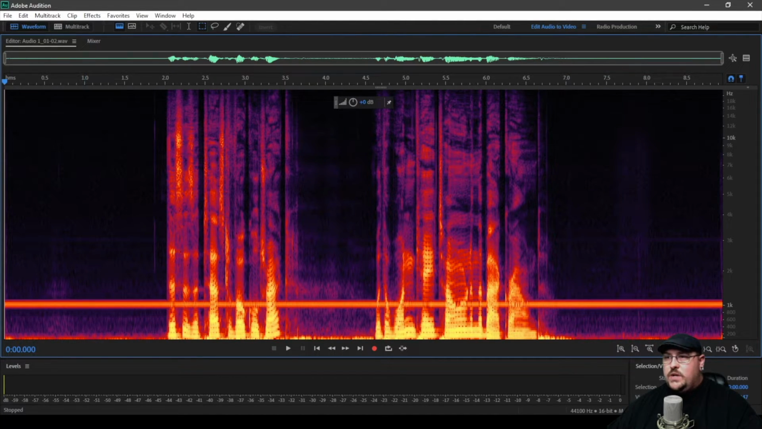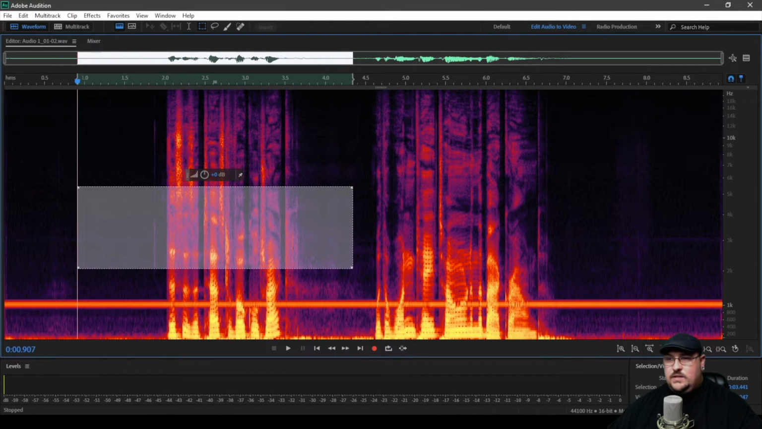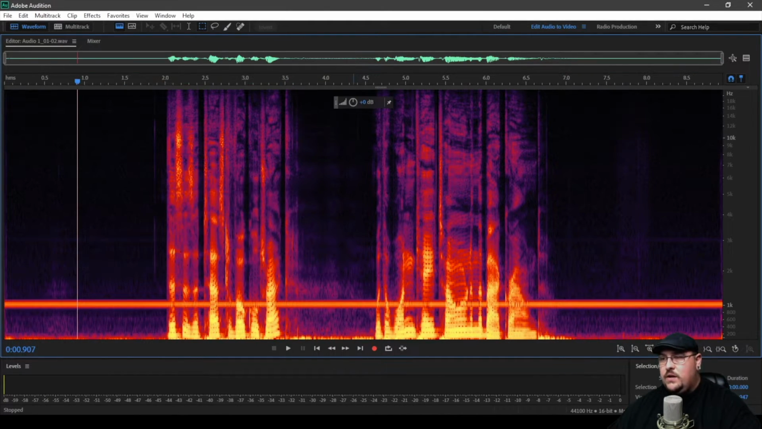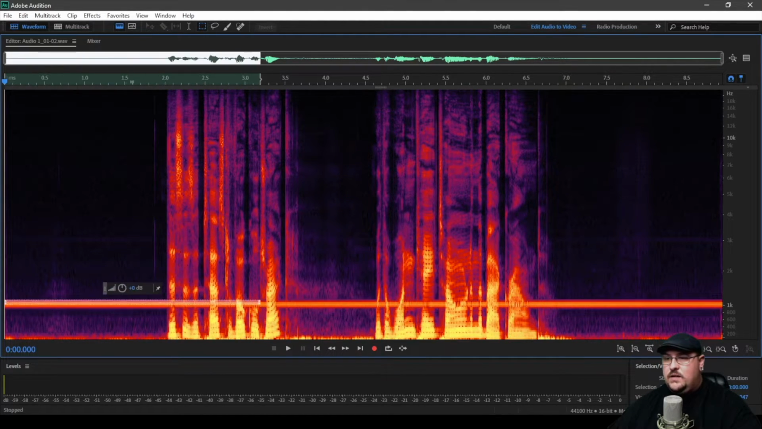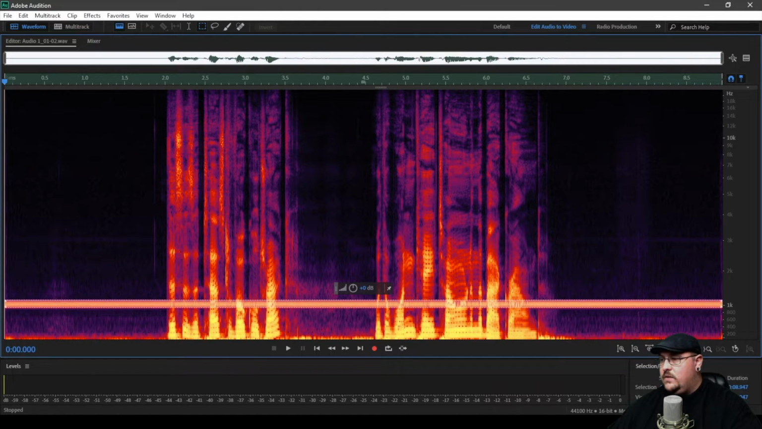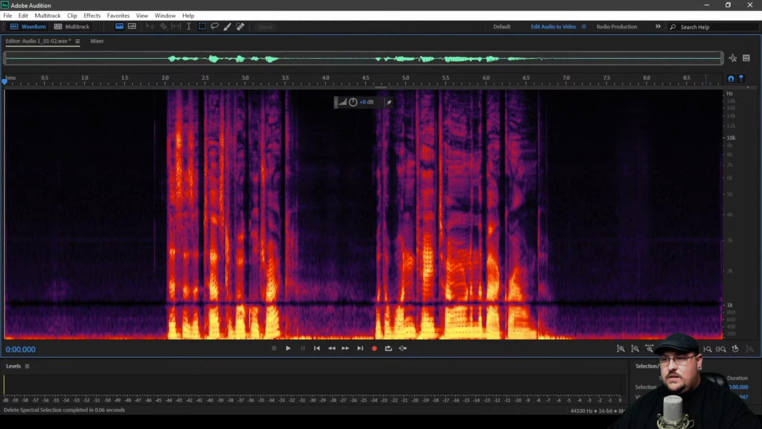But what we're going to do is come up here underneath help and select our marquee selection tool, where you can just press E on the keyboard. That's going to allow us to select a range. So we're going to select just that 1K frequency, very similar to what we did with Izotope. And if we hit the delete key, it just goes ahead and deletes it.